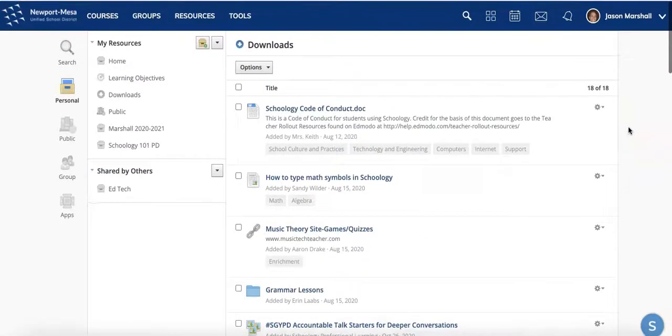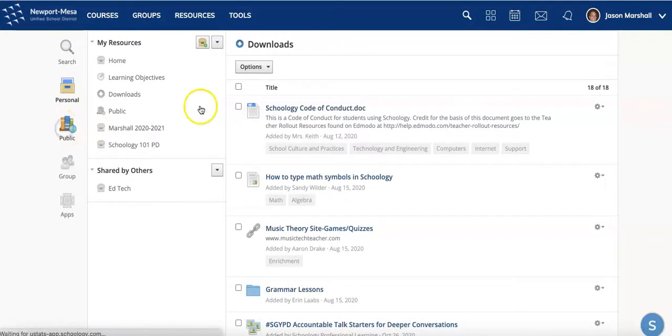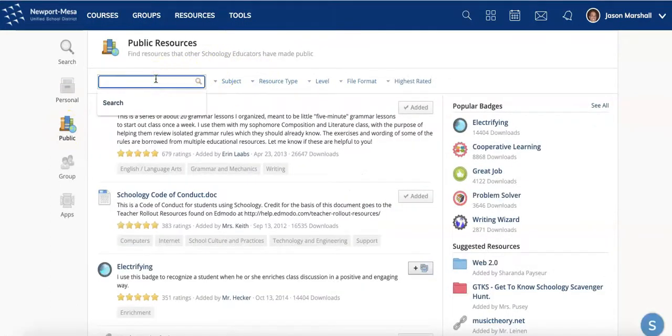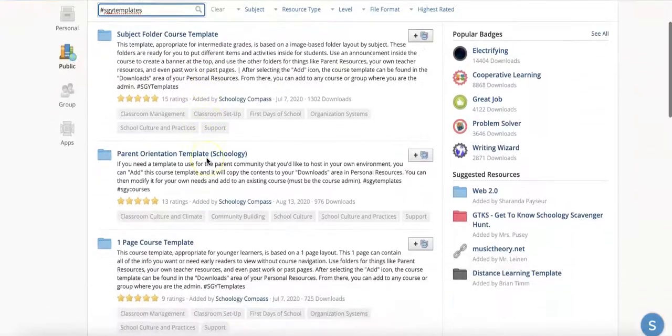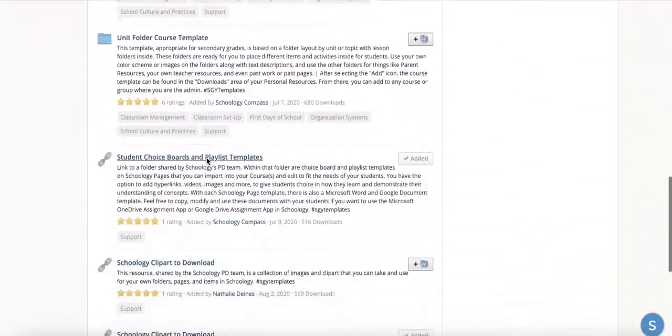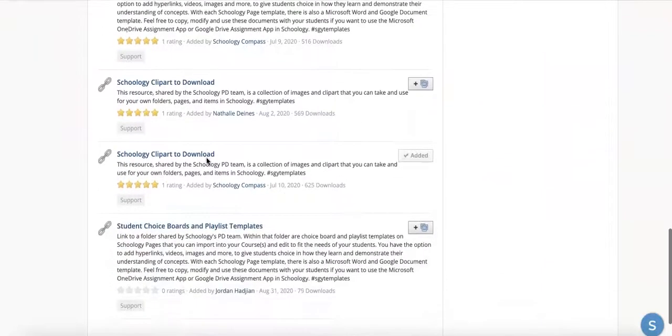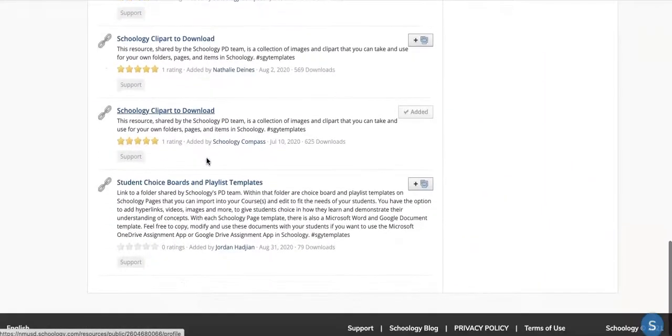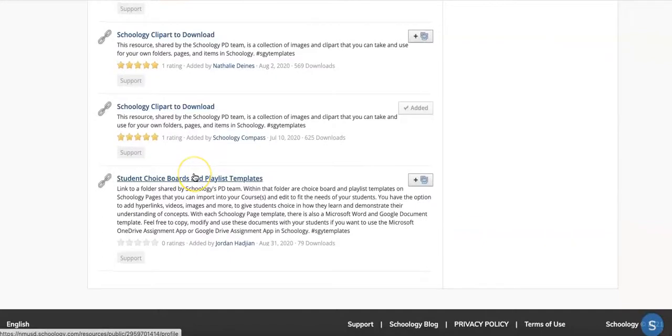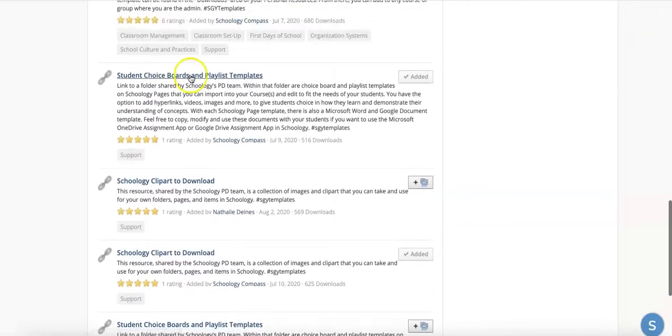There's another pretty cool thing you can look up in Schoology, and that is templates. So if you type in hashtag SGY templates, then I press return, you'll see that there are some cool templates here. Lots of ideas. This is great stuff. Oh, student choice boards. There's another one up here, student choice boards. I'm going to try this one out.